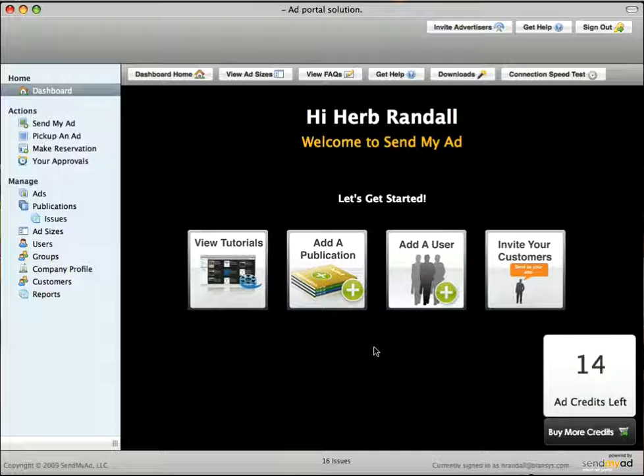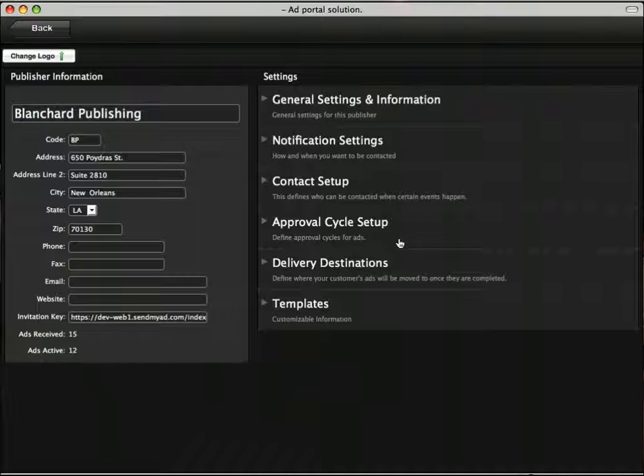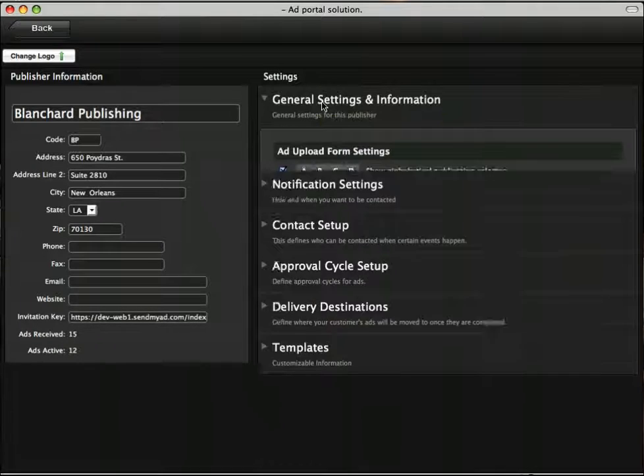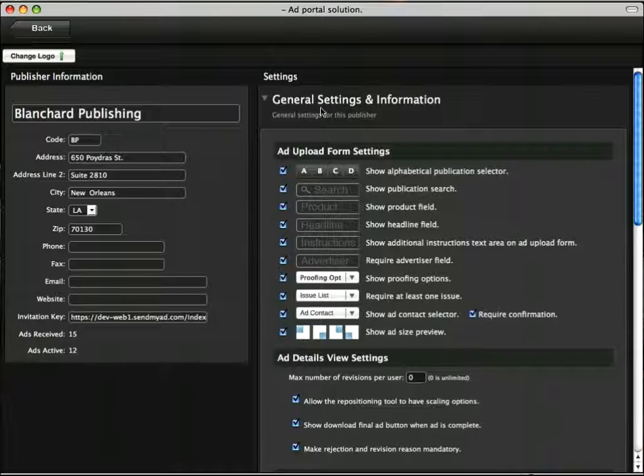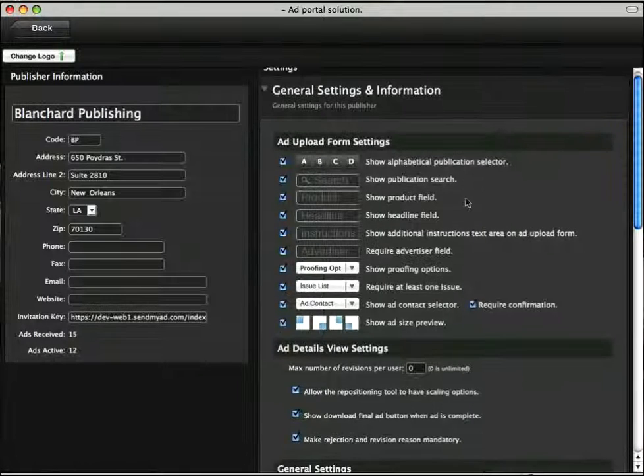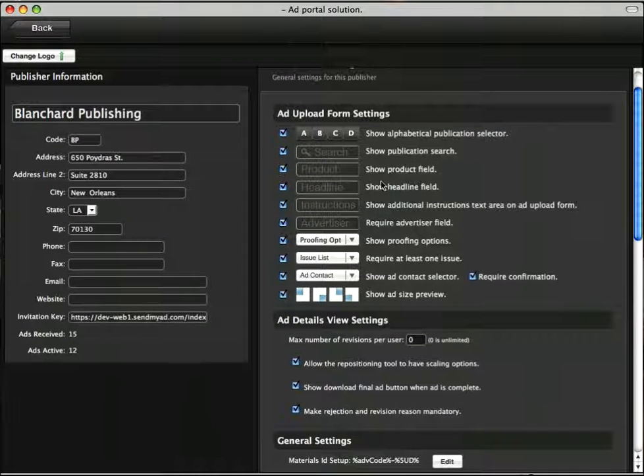You'll find in the new version of Send My Ad that in your company profile, where you select your preferences, there are quite a few enhancements as well as some new features here. Let's take a quick look at the general settings and information, where you'll find that not only are there a couple of new items that you can select, but also we've attempted to make this a little easier to understand what exactly you are enabling or disabling.